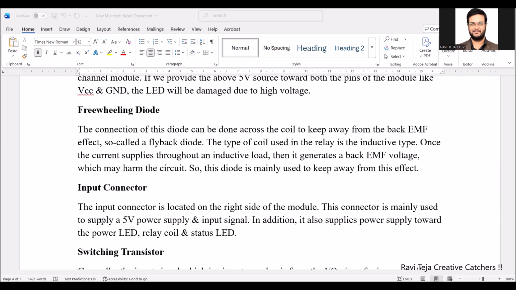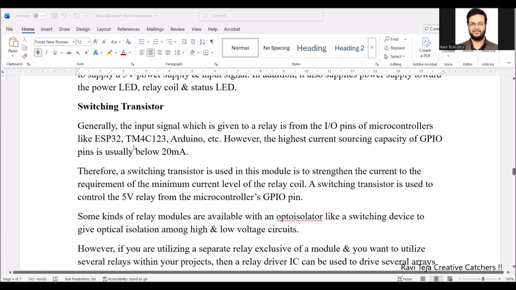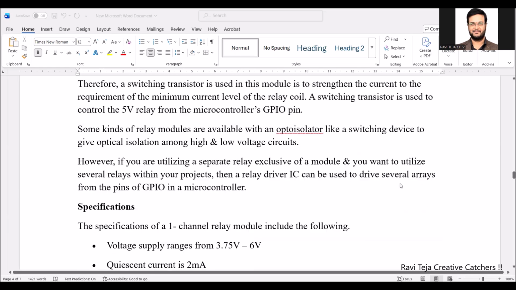diode. This type of coil used in a relay is of inductive type, and the diode avoids the backflow of the current or voltage, such that it avoids damage to the module. We also know the input connectors and switching transistors, and we have boards like ESP32, TM4C123, Arduino. If you want to connect these to this kind of controller boards, we have a transistor which acts as a switch.